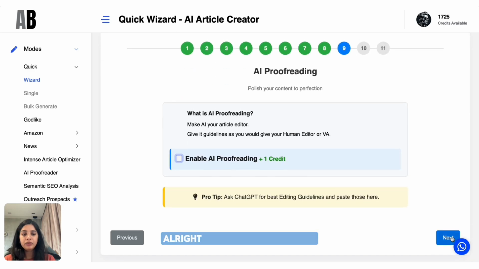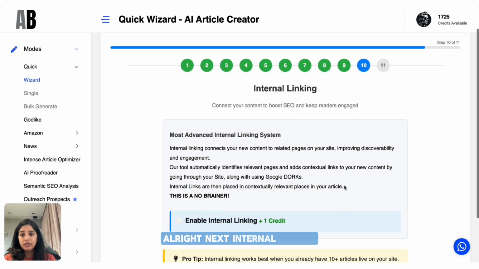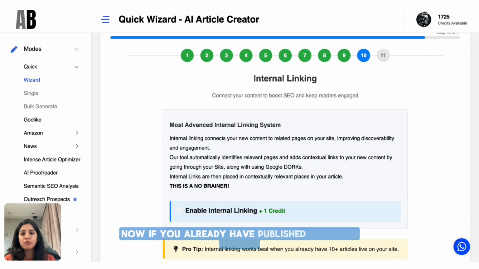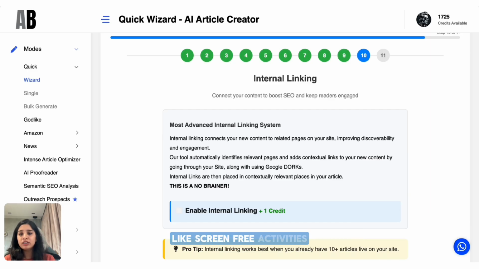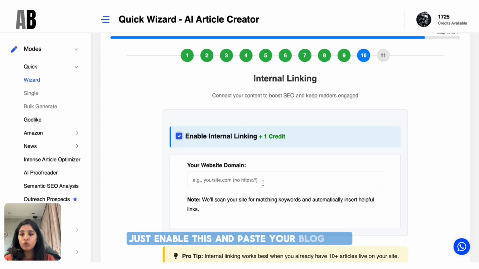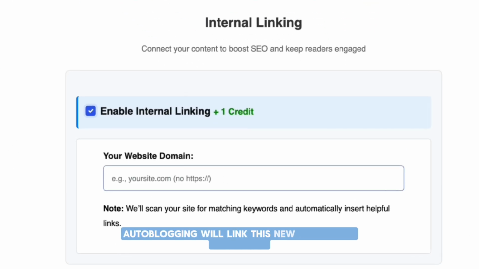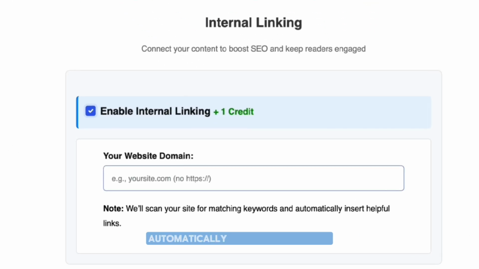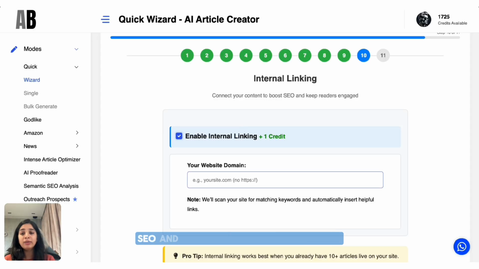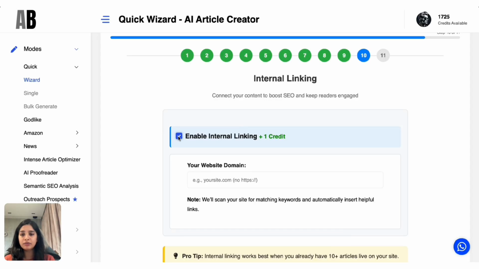Alright. Next, internal linking. Now if you already have published blogs on topics like screen-free activities or family routines, just enable this and paste your blog links here. Autoblogging will link this new article to those posts automatically, and this helps with SEO and improves reader engagement.